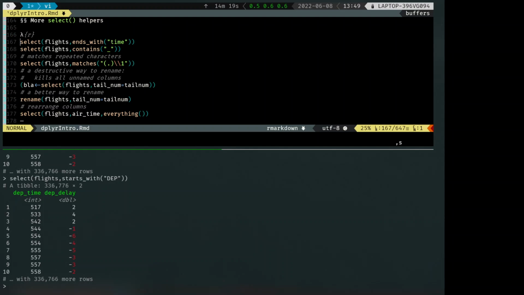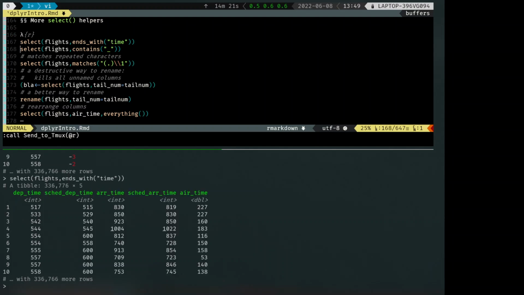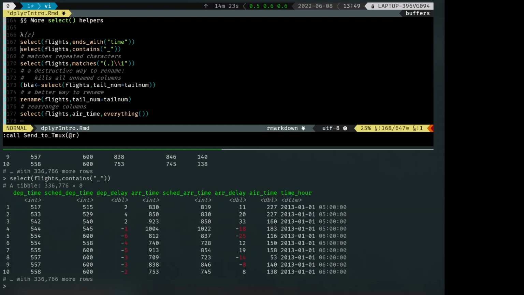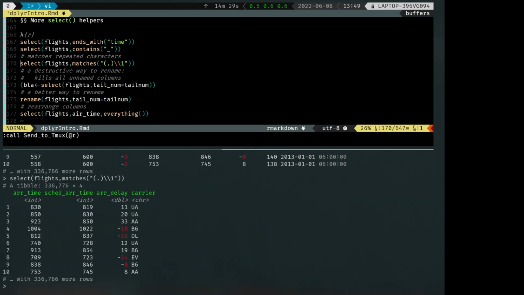So I can select all the columns whose names end with time, all the columns whose names contain an underscore, all the columns whose names match repeated characters. This one is interesting because this is a regular expression, and we're allowed to put in as many regular expressions in matches as we would like. The parentheses are grouping parentheses, so they group around any individual character followed by a repeat of that character. And in this case, there are four columns that have repeated characters in the name. They all happen to be R's, but these are the four columns that have repeated characters in the name.